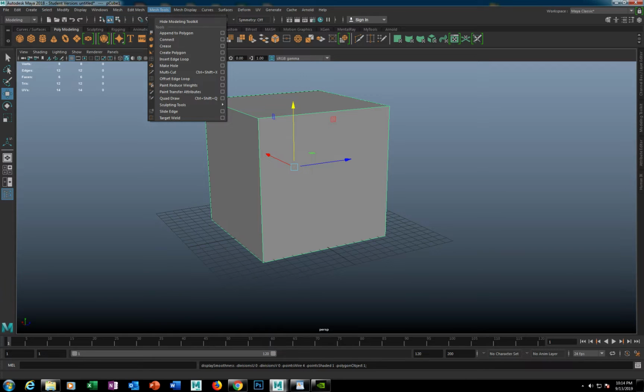So, mesh tools. We're going to insert an edge loop. So, what does that mean?